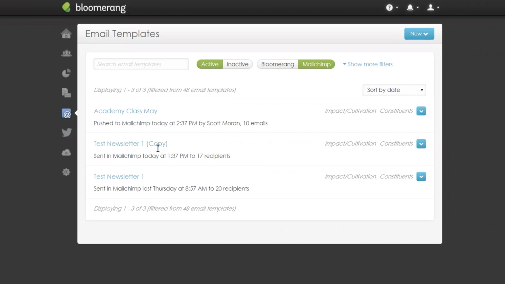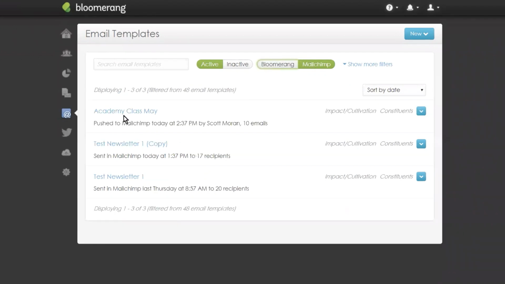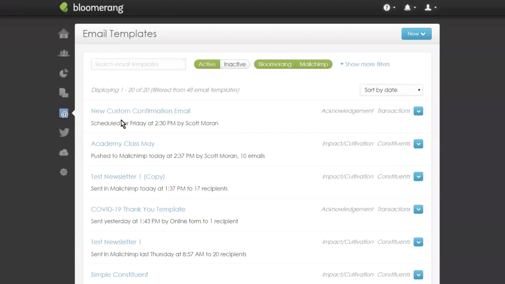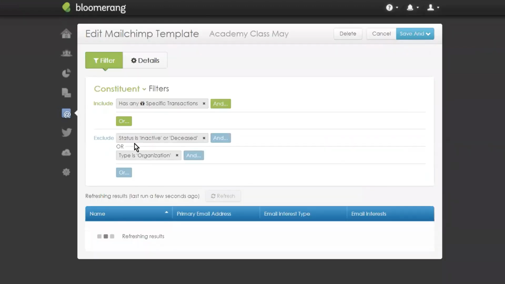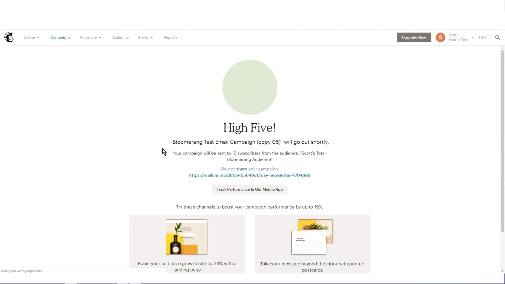You can see my previous attempts. Once it is finally sent through the whole queue in Mailchimp, it will show as sent in Mailchimp. So if I was to refresh this page, it might show me sent. Let's see. So not quite yet. But what I can do is click on my Academy class template, and let's just go back to Mailchimp, see if that has finally sent. And it still looks like Mailchimp is sending.